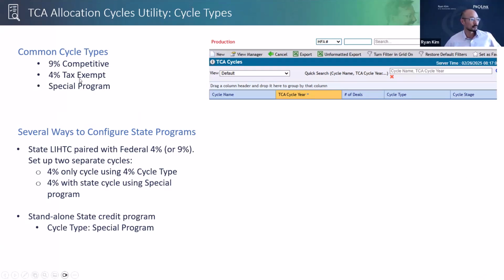All right, so going back to the TCA allocation cycle utility, typically we have cycle types called 9% competitive and 4% tax exempt, right? ProLink's TCA allocation cycle utility was designed to support your QAP. Among many things, QAPs dictate your tax credit rounds, and by default, every state has 9% and 4% rounds built into your annual cycle. So our utility definitely supports those 9% and 4% rounds.